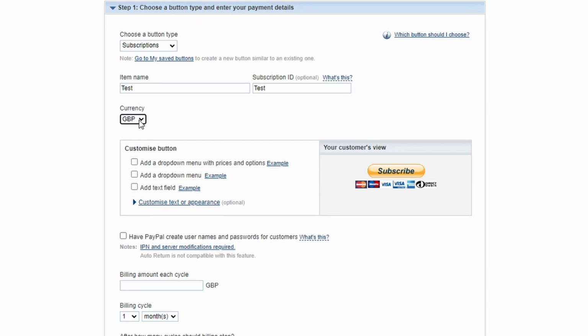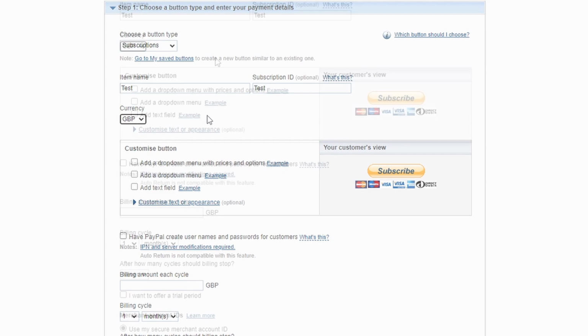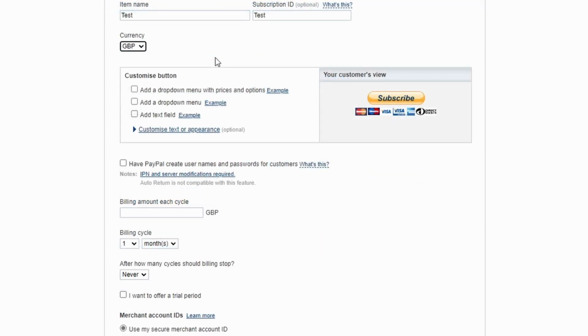So obviously I'm in Britain, so I'm going to be using Great British Pounds. If you're using dollars or anything else, just go ahead and select the currency that you're going to be using or requesting. Now at this point you can choose whether you want to subscribe to simply one service. If you want to subscribe to one service, you're just going to put the amount in here. So let's say it's £10, and we're going to do the billing cycle shortly, but let's say it's one item, it's going to be £10 per month. We're simply going to put the £10 in here.